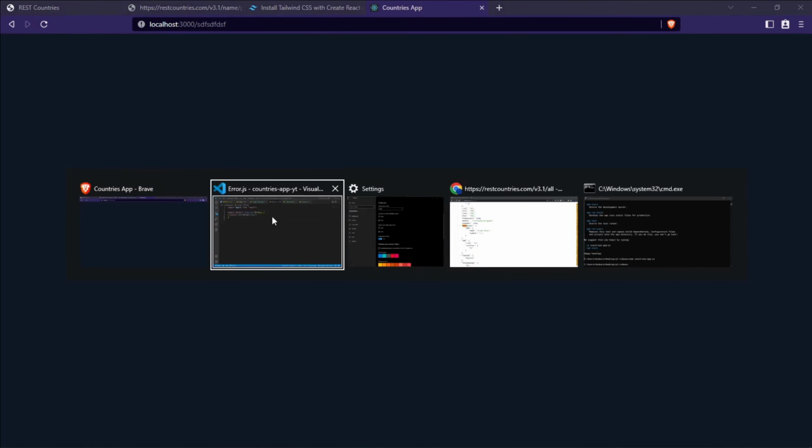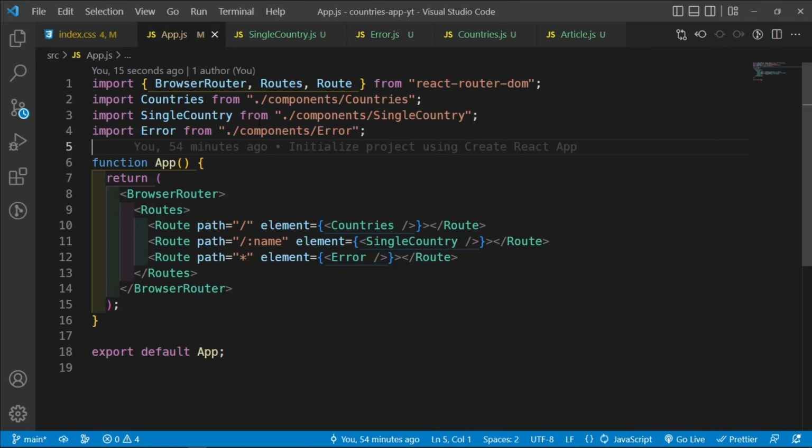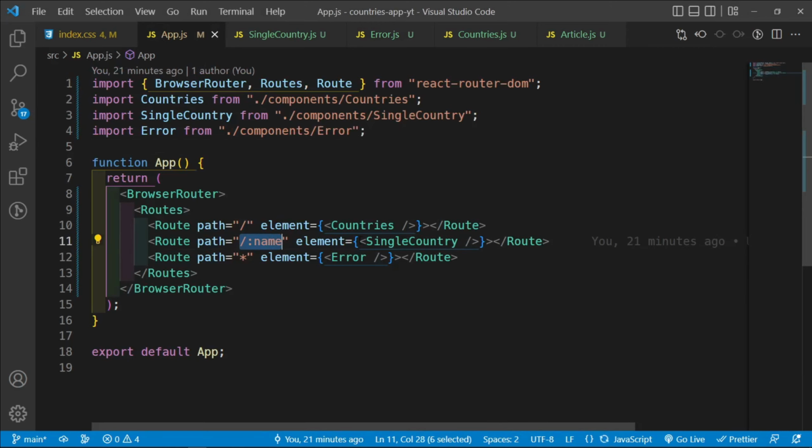You know what, I've just realized that this is not going to work. Do you know why we don't see any error? We don't see the text that says error here because in our application, in the app.js, we have set the /name to go into single country. So technically it is showing the single country component, and I think we should get an error in the console.